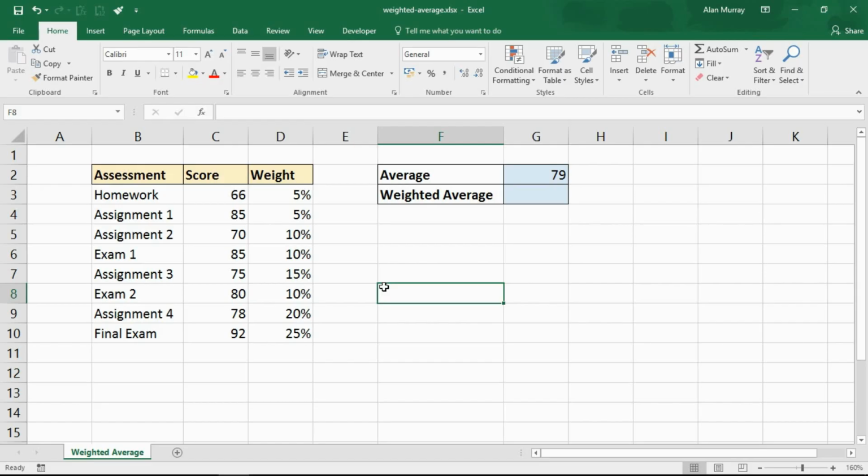Right now, it's perfect for this job, though, because to create a weighted average, we need to multiply the values by their weight. So we need to multiply the 66 by 5%, and the 85 by the 5%, and the 70 by the 10%, and so on. Then we're going to sum up those products that are returned by the multiplication, and divide it by the sum of the weights. That's how it's done. So let's look at this in action in Excel.